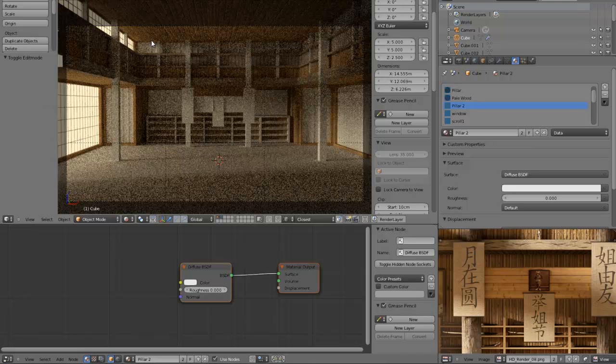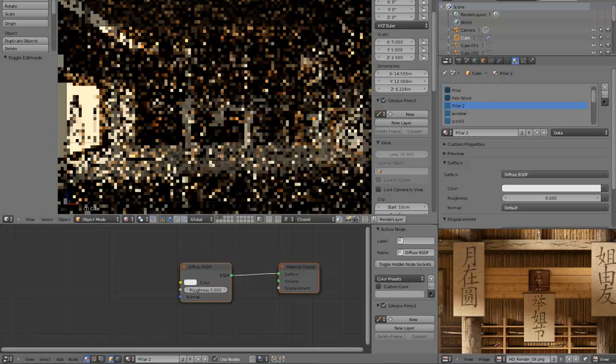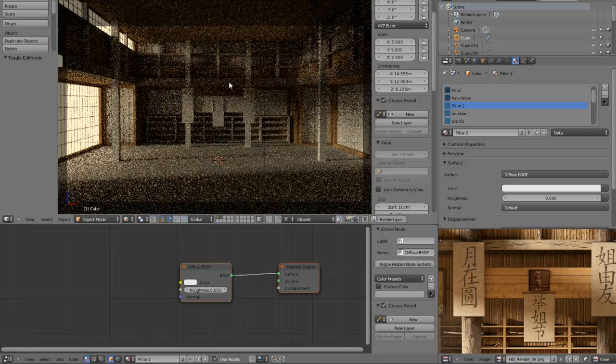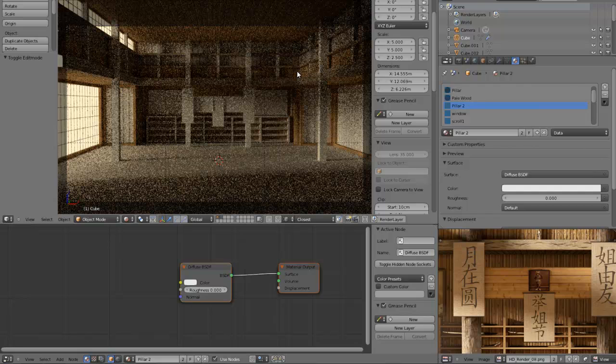So right now we're carrying on with the materials, and so far what we've got is we finished adding materials to the walls, and that's I think all we've done. So time to move on to the pillars.